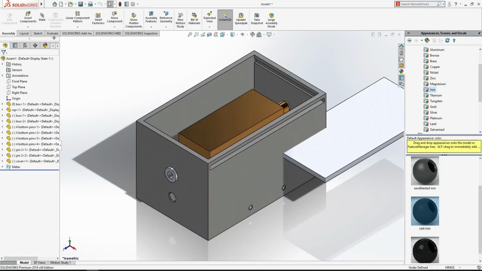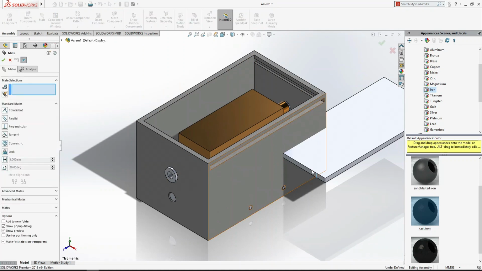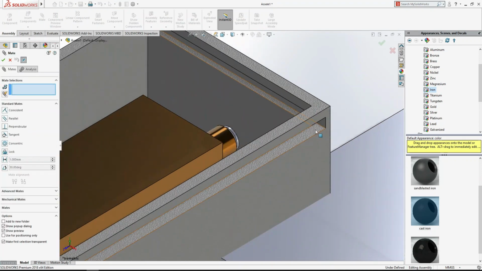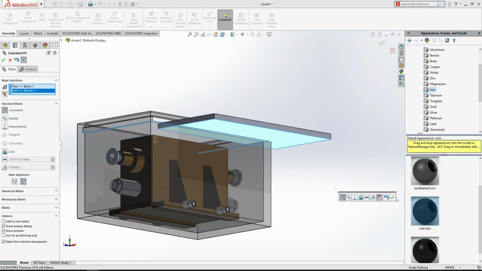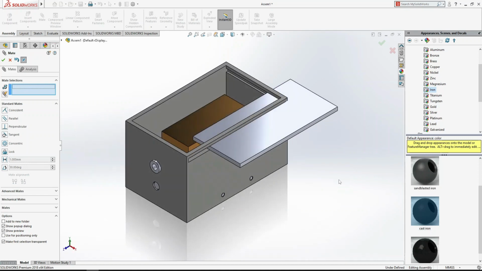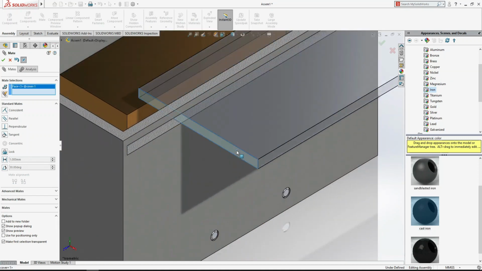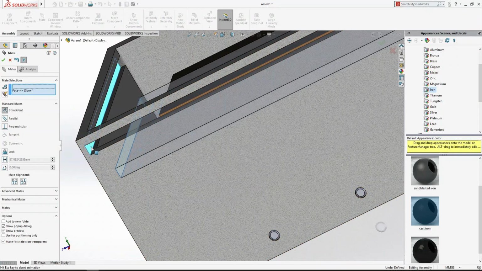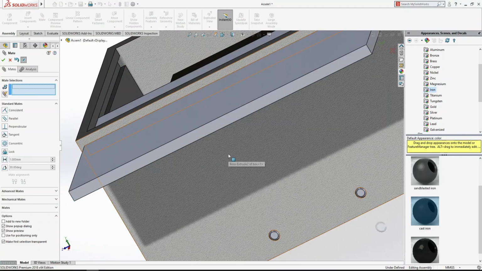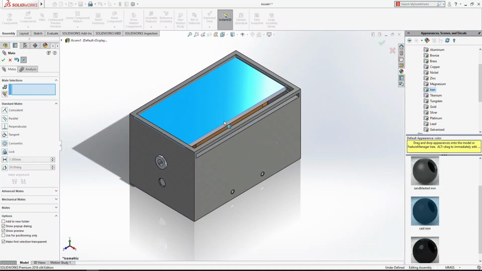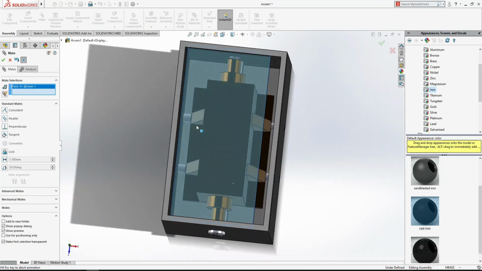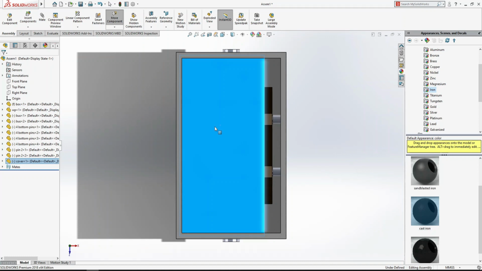Now mate this one and the bottom face. Okay, control 7. Now this face and this one, control 7. Now it is moving. Now its length is a little small, control 8. If it comes till here, then we have to change its dimension.